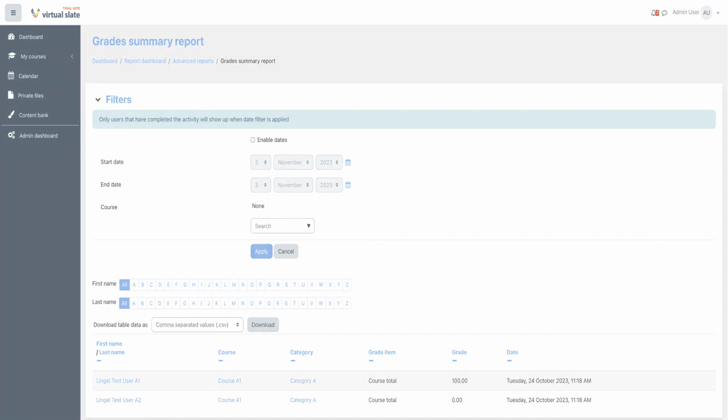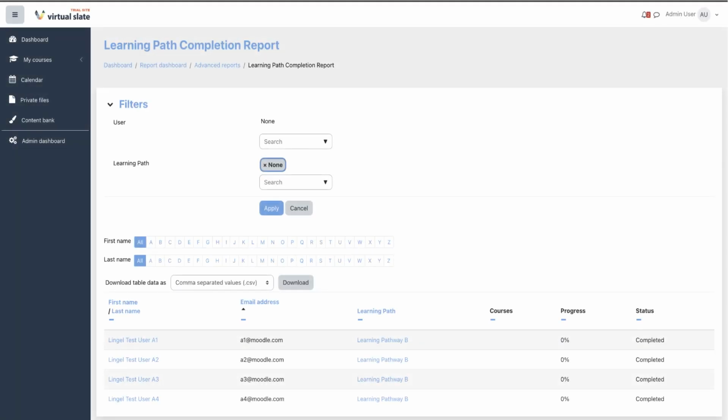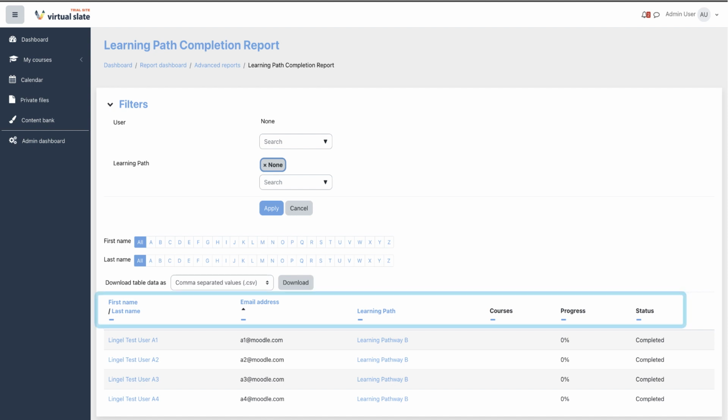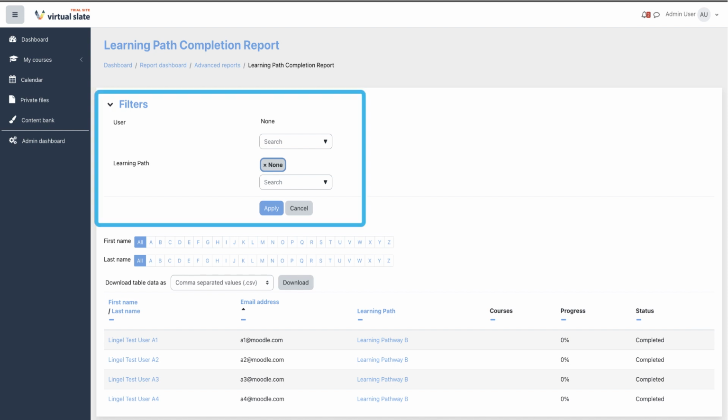The Learning Pathway Completions report displays the completion status of learning pathways on your site. For more information on what learning pathways do, we strongly recommend watching our separate video on learning pathways to get more familiar. The report will display the user's full name, their email address, and the name of the learning pathway. The Courses column will include a list of courses that are a part of the learning pathway and the user's completion progress. The report will display all learning pathways on your site by default, and you may choose to filter for a specific learning pathway.